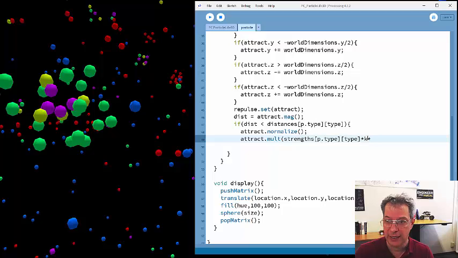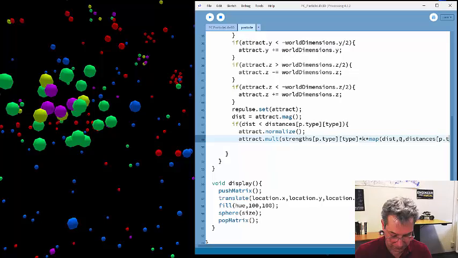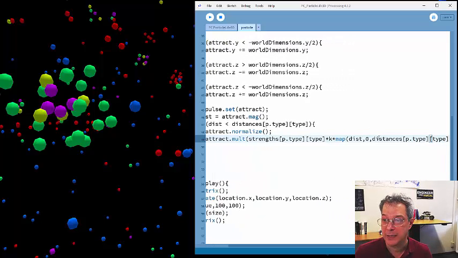And then the last thing I need to do is also apply the distance between those 2 particles. So the closer together they are, the stronger that force should be. And I'm going to use Processing's map function to handle it. So I'm going to take that distance that I calculated previously, and first you put in the range of the distances, the allowed ranges, which can be anywhere from 0 to the maximum distance between those 2 particle types. If they're further apart than that, then I'm not applying a force.